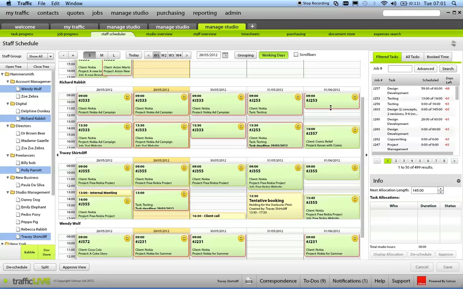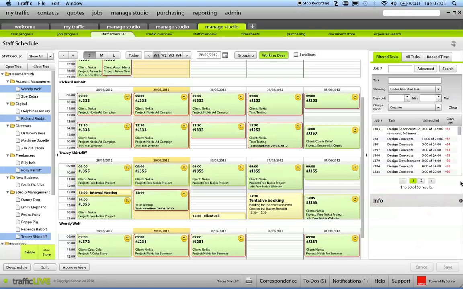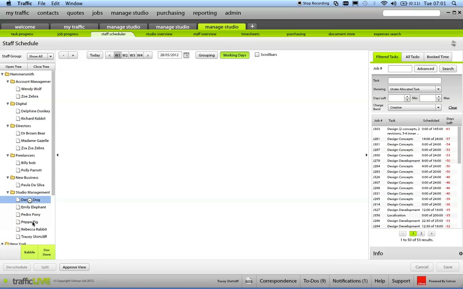I can also classify this. I'm looking at an account manager, a digital person, so I could choose to have a look at this by showing me either a task name or various charge rates. So show me anything that has a certain type of work to it. So now I can see all the design tasks if I wanted to move around and allocate these out to my team.